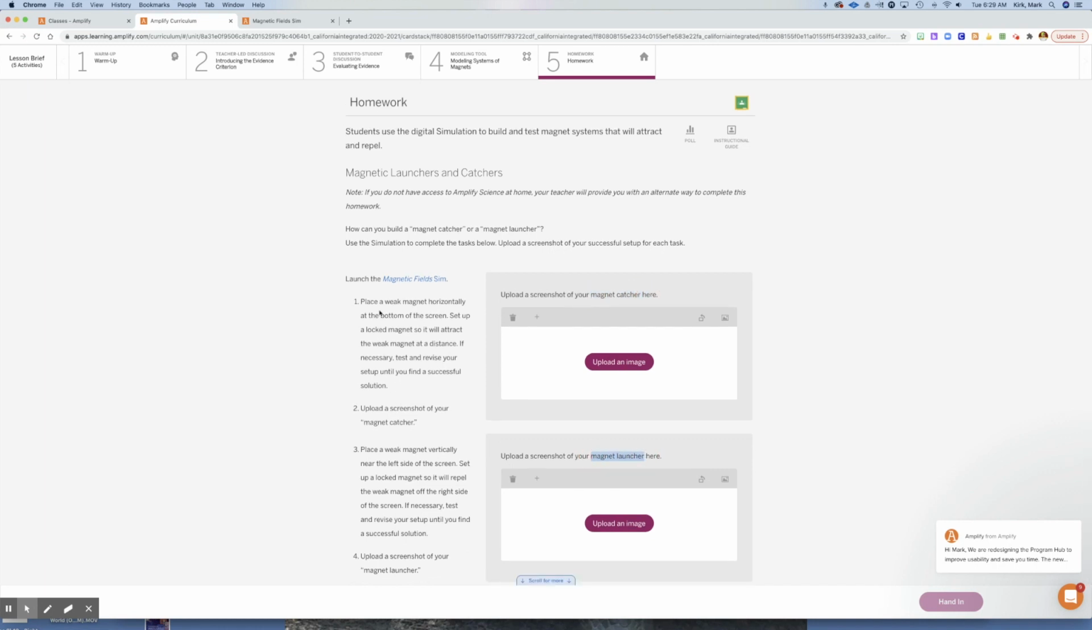And so I'll walk you through the first part of this, and then I'll let you kind of work through the magnet launcher part. But you'll open up the sim, and what it says here is to place a weak magnet horizontally. Okay, that's like it would be laying down at the bottom of the screen, and then set up a locked magnet so it'll attract the weak magnet at a distance. If necessary, test and revise your setup until you find a successful solution.